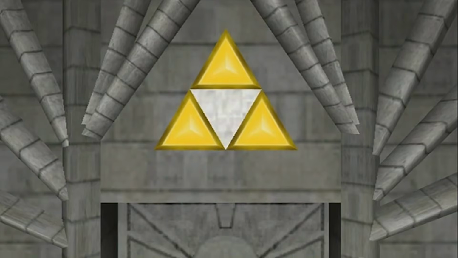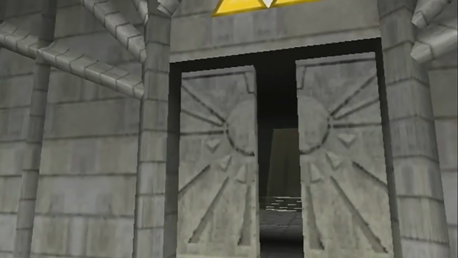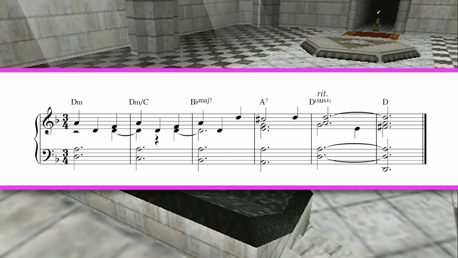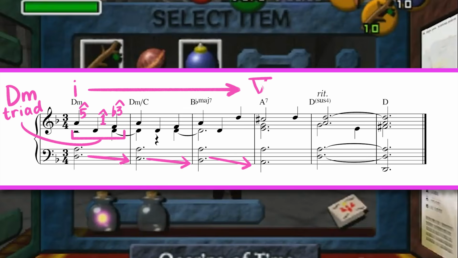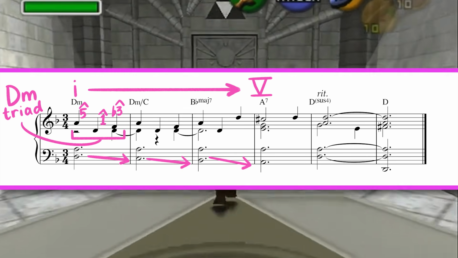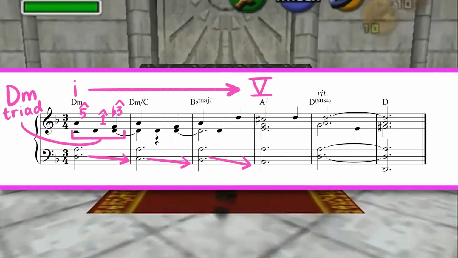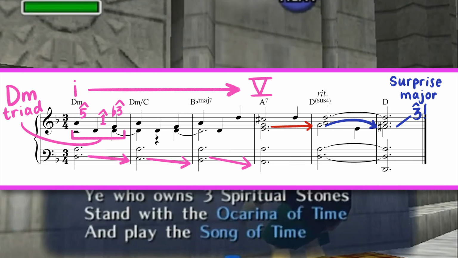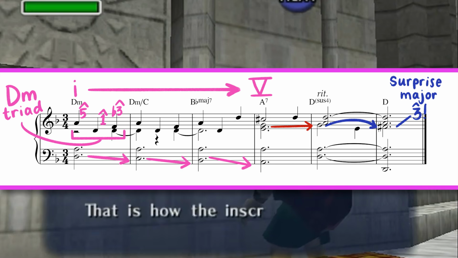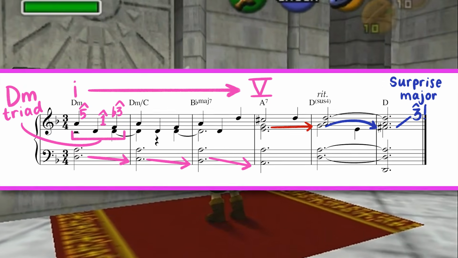In the Ocarina of Time cue, when you open the door to the Temple of Time, the key of D minor is immediately established with this repeating D minor triad melody over top of a descending bass line. The bass brings us down to the 5 chord, A7, which then resolves to a D sus chord, the G note from that A7 holding over for a bar before resolving down not to our minor third, but a major third, F sharp note.